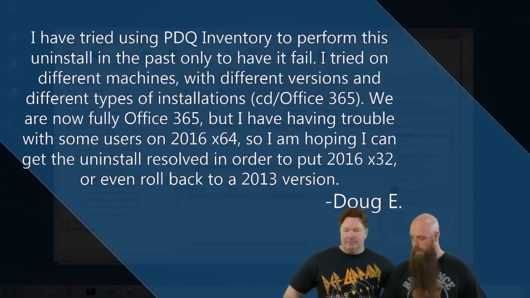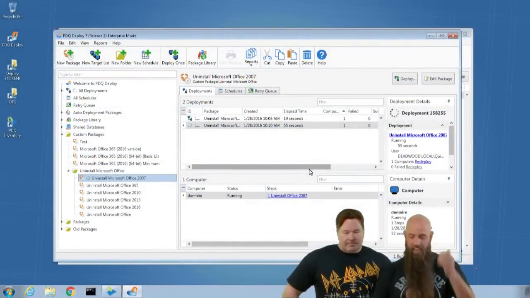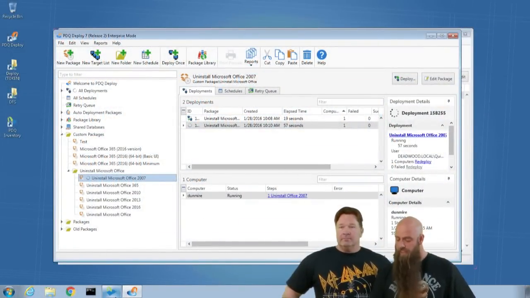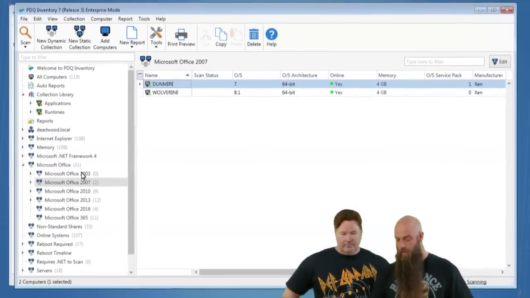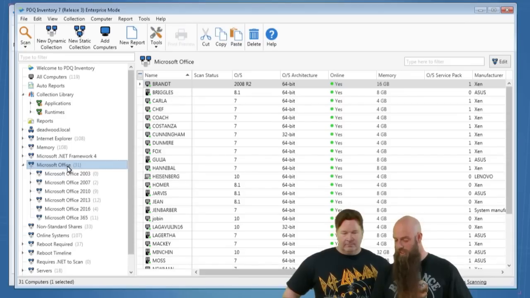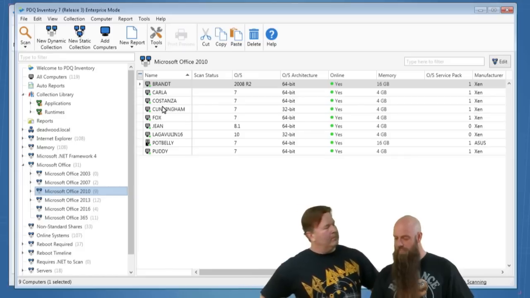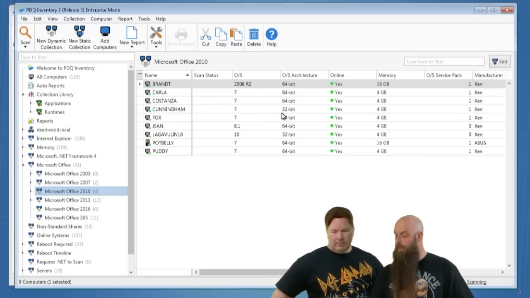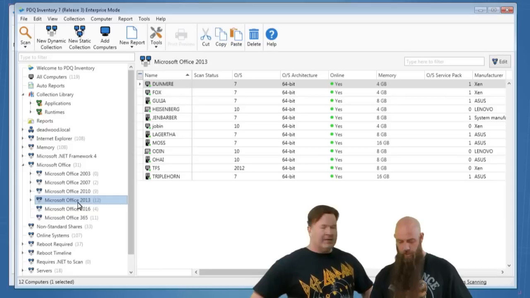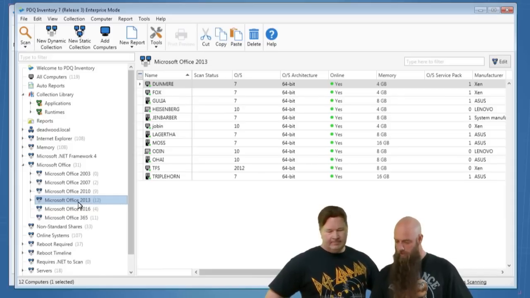All right. So this is uninstalling. Obviously, it takes a little while. So let's take a peek at PDQ Inventory. We have 31 machines that have Office. Let's grab a couple from 2010. Let's hit Costanza and Cunningham. One cool thing is Cunningham's a 32-bit, Costanza's a 64, so we'll be able to do both. It shouldn't matter at all. And then we'll do some 2013, I guess.